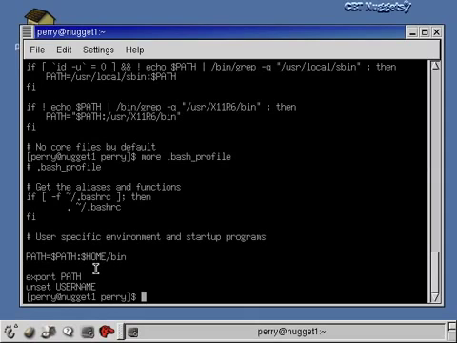$HOME is another environment variable that's equal to /home/perry. So this says add /home/perry/bin onto my path, and add it onto the end here. You notice that I'm adding it onto the end, so I want to have all these path places take effect before /home/perry/bin.